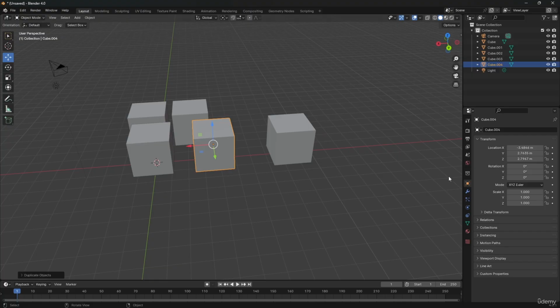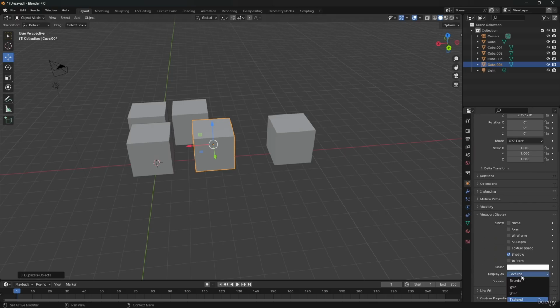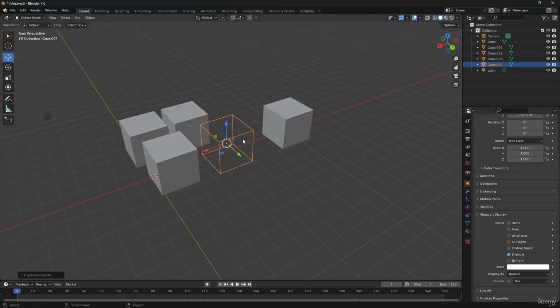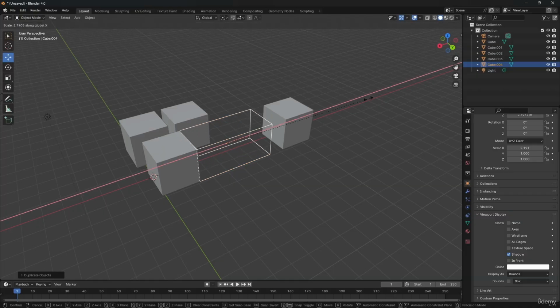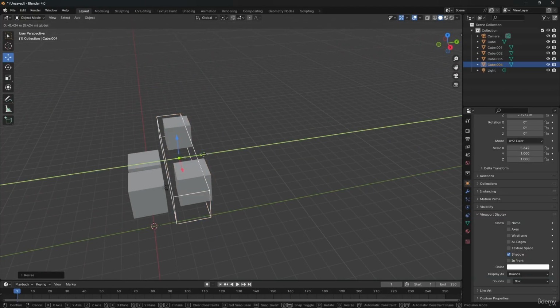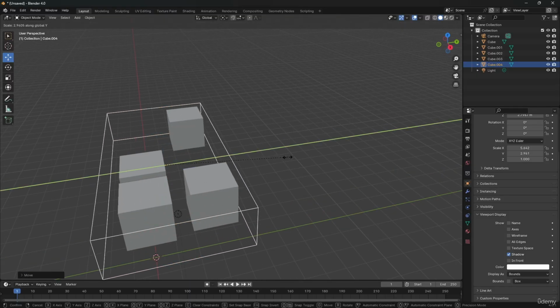along the x-axis. And then here on this object tab, you don't have to worry about it too much for now. Down here we have viewport display, so it just changes some options for the object. Down here we have display as, and we're going to set it to bounds. So this is going to make our object just sort of bounds and outline. Now we're going to press S to scale along the x-axis, and let's also move it slightly like that, and then we're going to scale it on the y-axis.